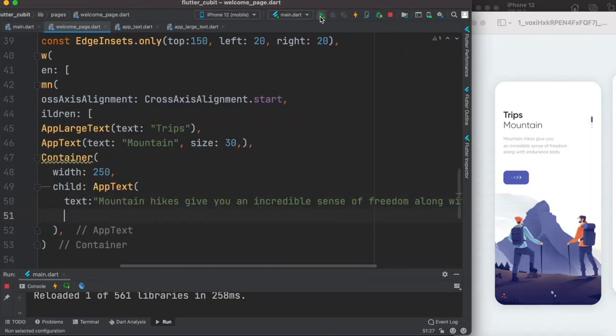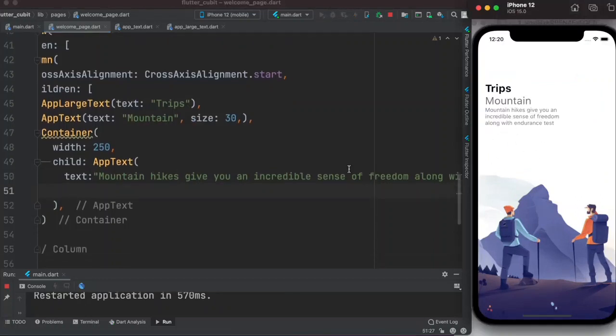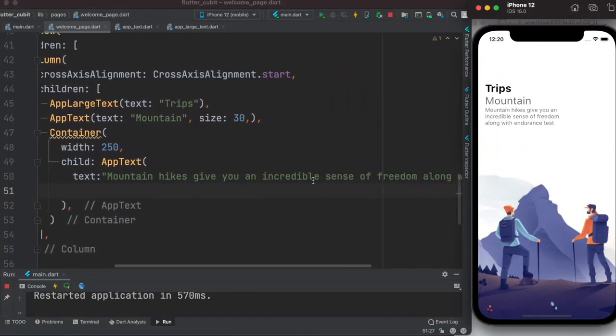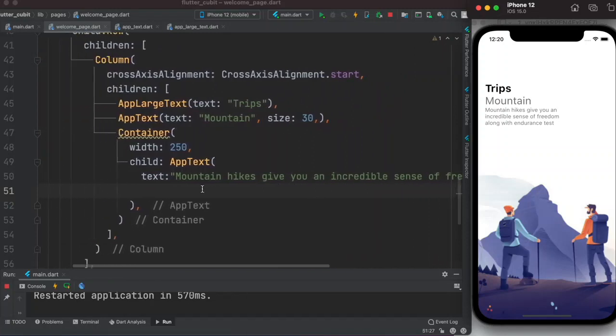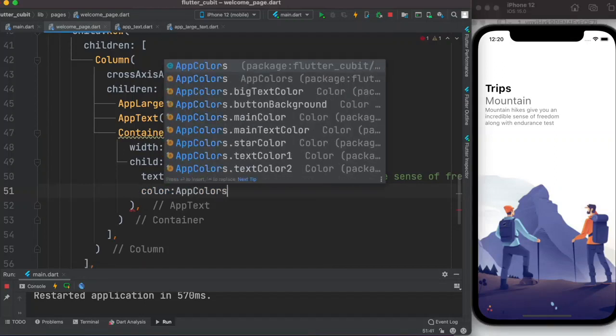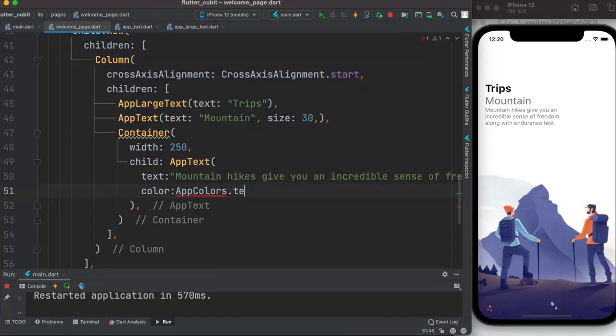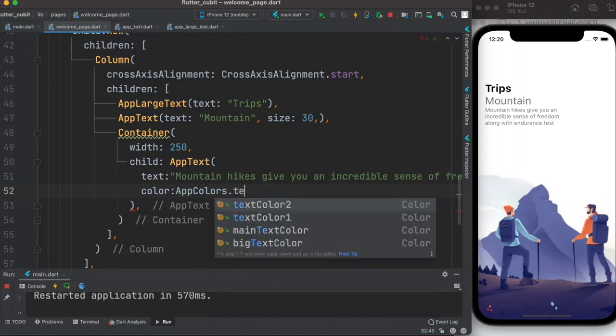So what we could do, we could go ahead and check it out right away. Oh, it's there pretty much. Well, it's already looking like the way we want, but of course we need to work on it more. And here we want to have color, and we want to use AppColors.textColor. Well, now AppColors, this file, we need to import it, and we do textColor2.